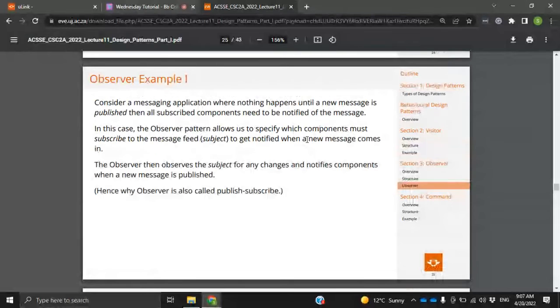So here's an example. Let's say we have a messaging application where nothing happens until a new message is published, right? And all subscribed components need to be notified of the message, right? An example of this is, I think we mentioned it in the previous lecture, a blog where there's only one writer, and that is the subject, and then all the observers are subscribers, right? And whenever the subject publishes a message on the blog, all the subscribers get notified, right?